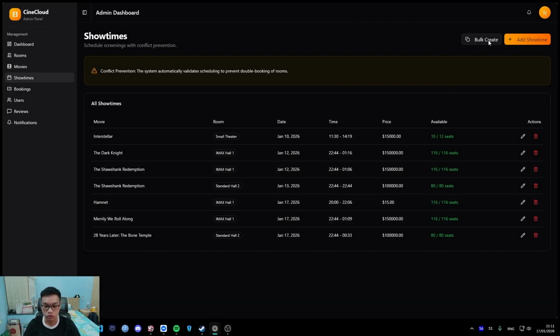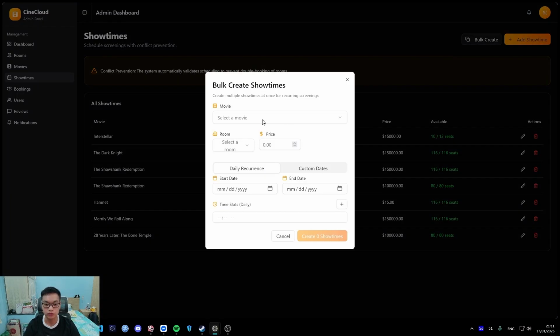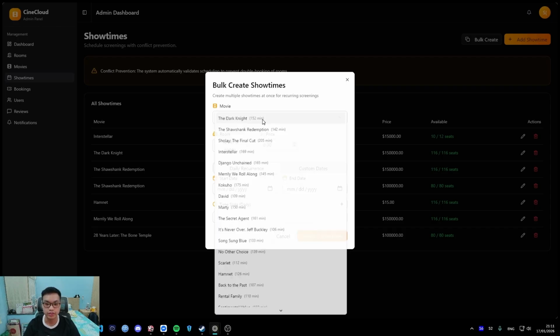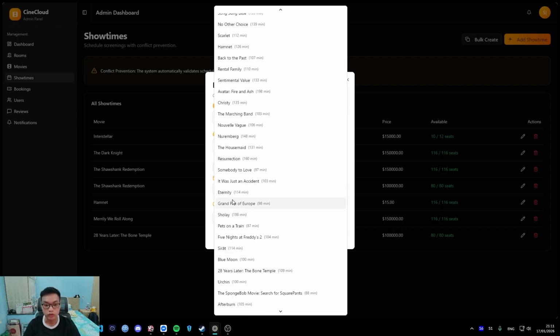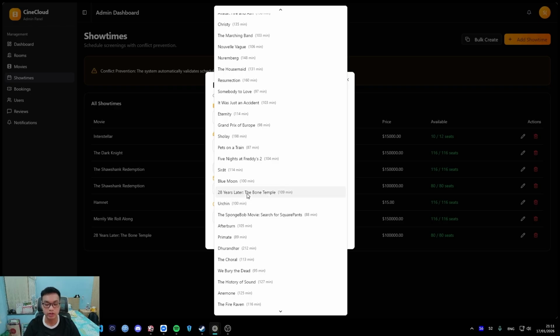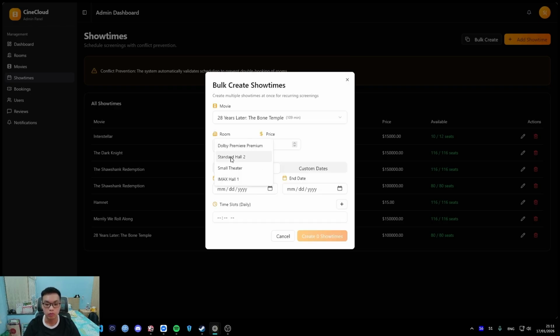And the platform also supports bulk showtime creation, which is especially useful for new movie releases. So let's say the new movie 28 Years Later: The Bone Temple. I want to show this movie at the Dolby Premiere Premium, priced at 15, and it is a daily occurrence. The bulk create showtimes has two features: daily occurrence and custom dates.